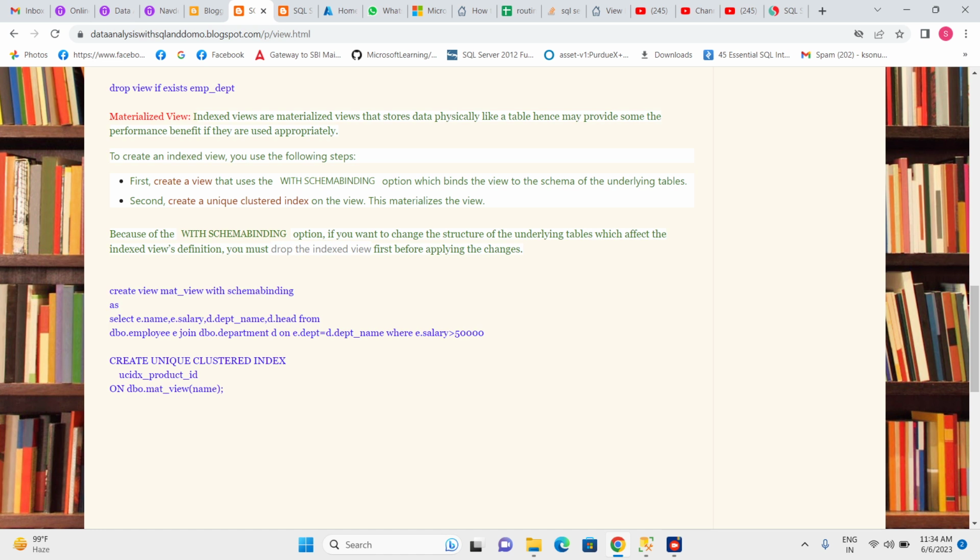So when we already have data stored based on our logic, then definitely we will get data much faster compared to fetching data from a complex SQL query. So let's see how it works. Indexed views are materialized views that store data physically like a table, hence may provide some performance benefit if they are used appropriately. So what are the steps?